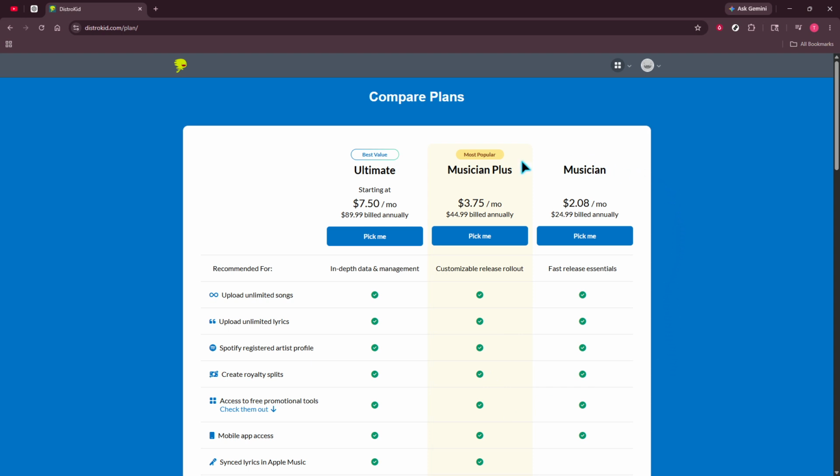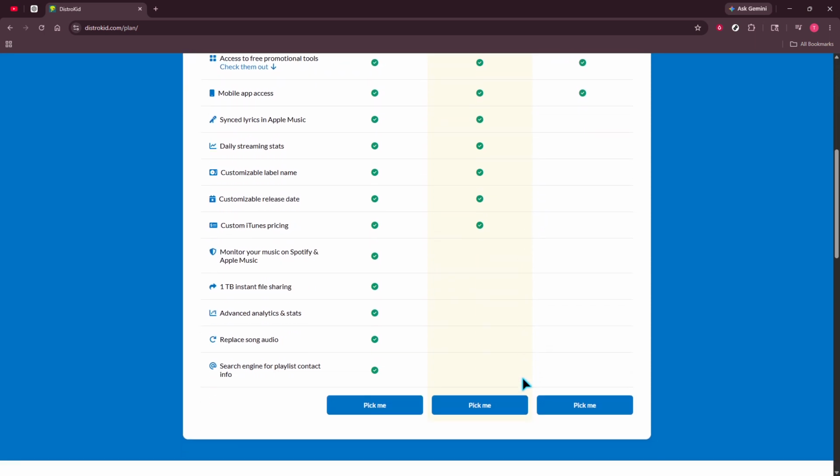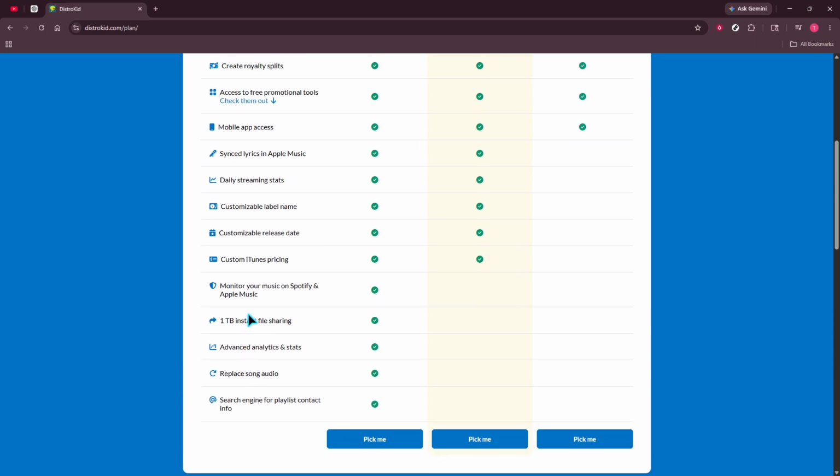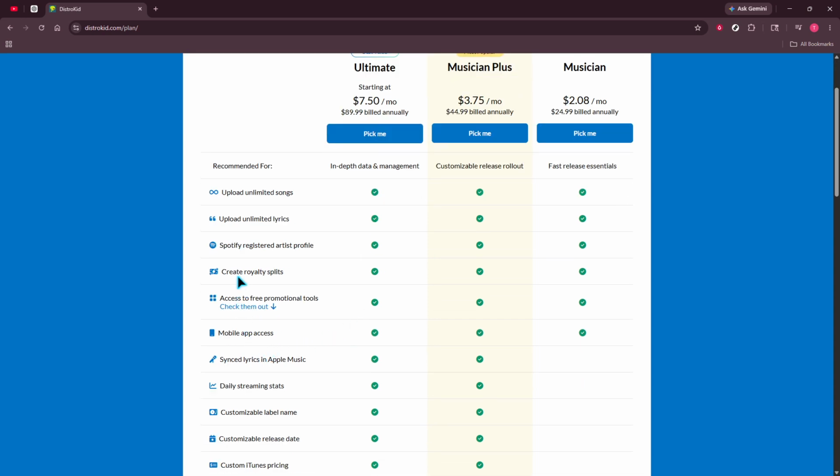Now it's time to choose a subscription plan. Distrokid is a paid service, and there's no permanent free tier, so you'll select the plan that fits your needs. The Musician plan is designed for a single artist and is great if you're just getting started. Musician Plus adds extra features like enhanced stats and more customization options. If you manage multiple artists, look at the label plans, which are built for releasing music under several artist names. Pricing and features can change, so review the current details on the pricing page before you commit. Pick the plan that aligns with how you plan to release music this year, not just today.